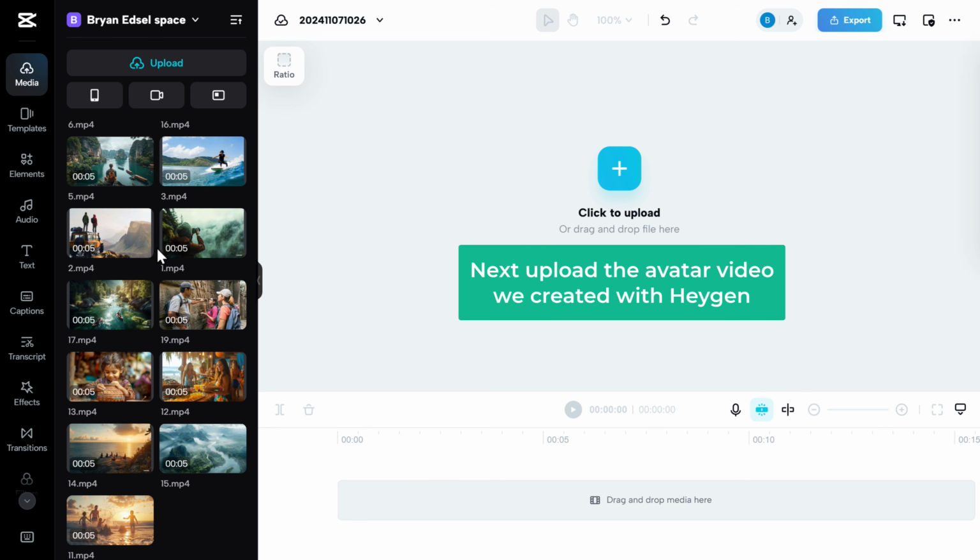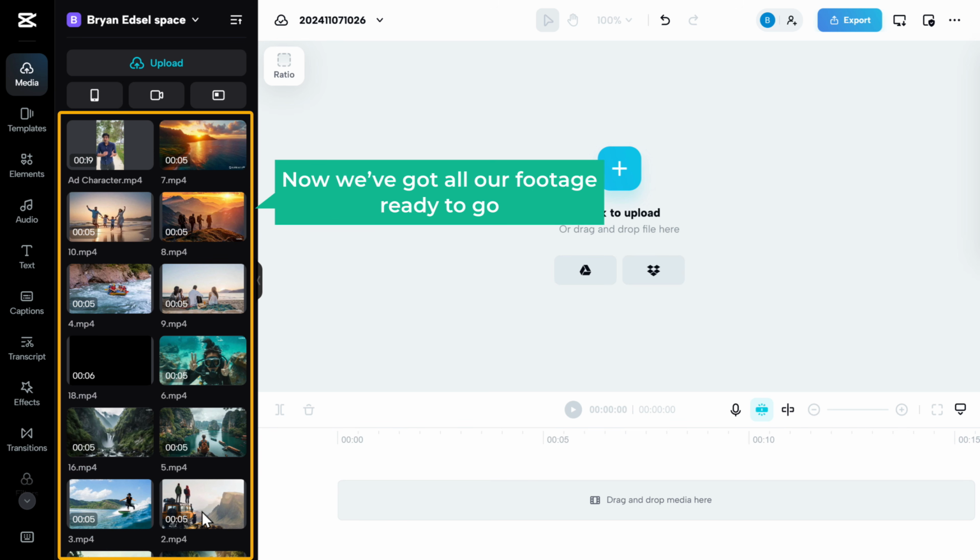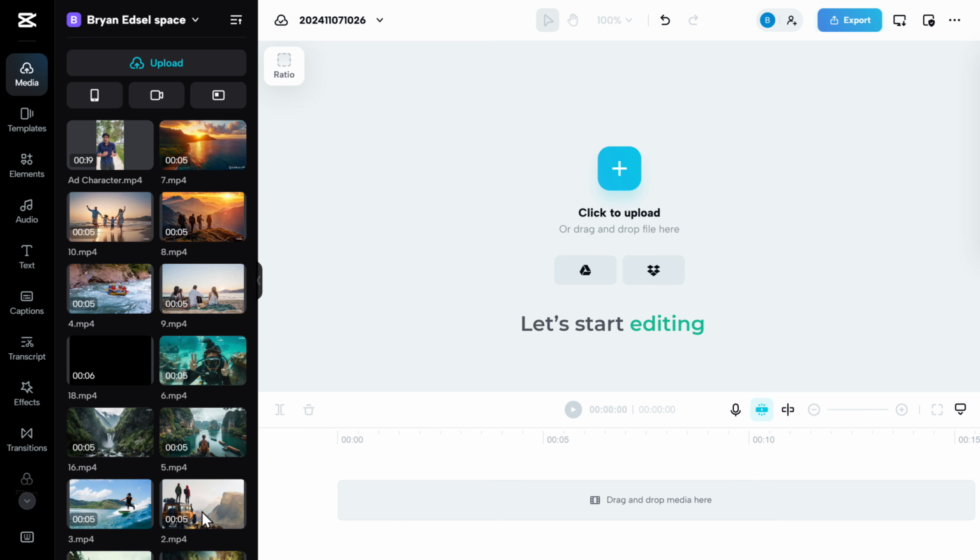Next, upload the avatar that we created with HeyGen. Open the folder, then drag and drop the video into the media area. Now we've got all the footage ready to go. So let's start editing. First, we'll add the avatar video. So just drag the avatar video and drop it into the editing area.